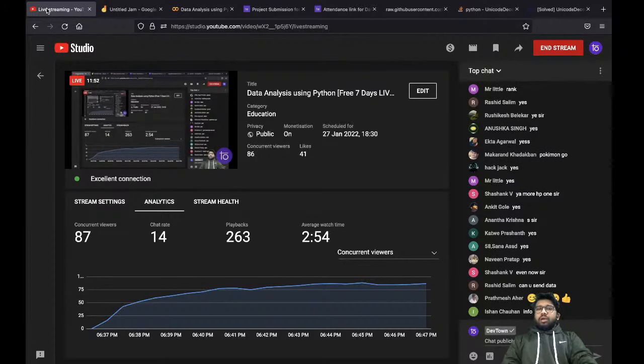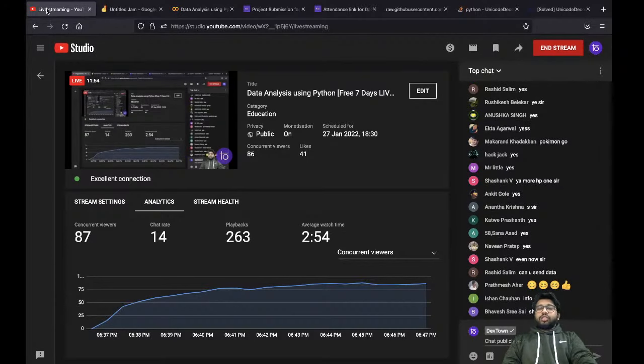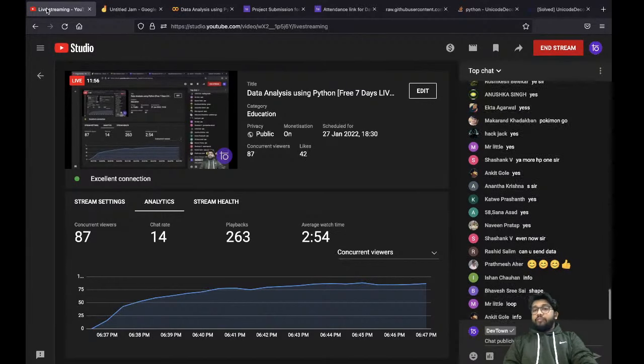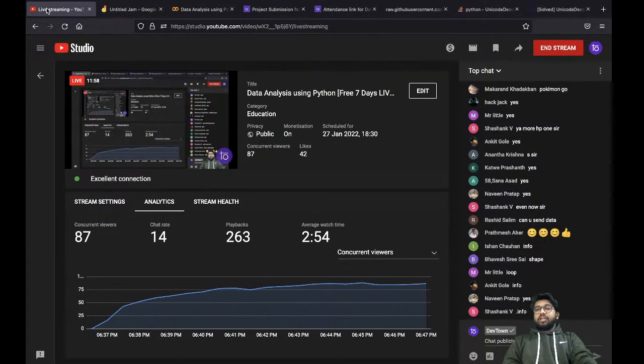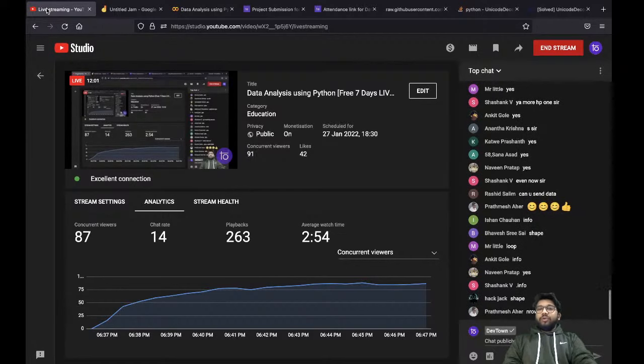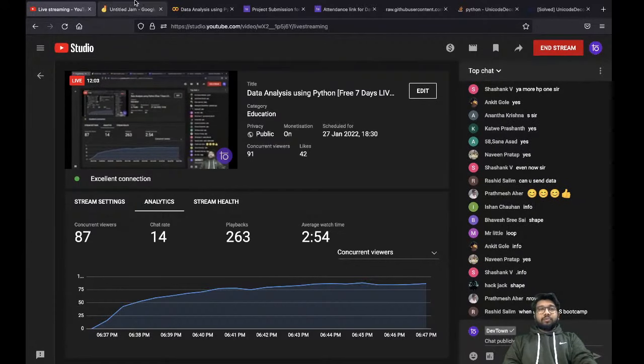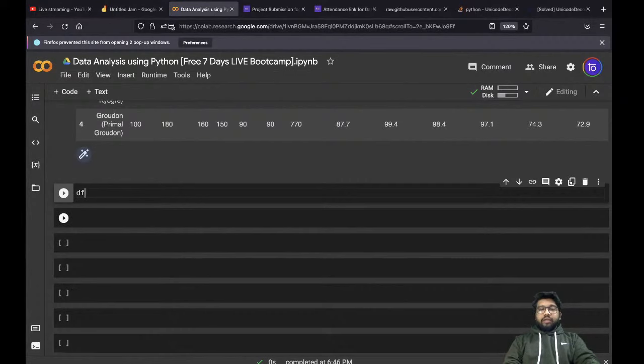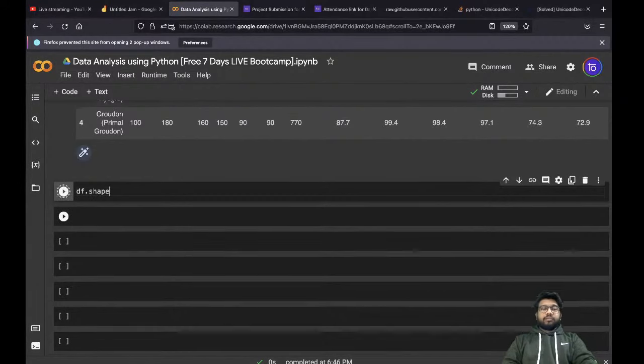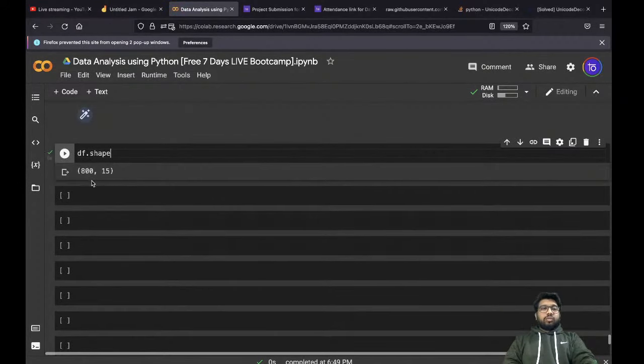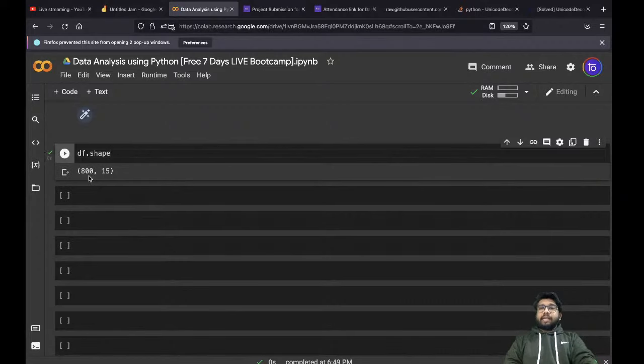Shape, exactly. Shape function, guys, not info. It should be shape. So df.shape, that's it. So the number of rows is 800, that means 800 data points, and I have 15 columns.